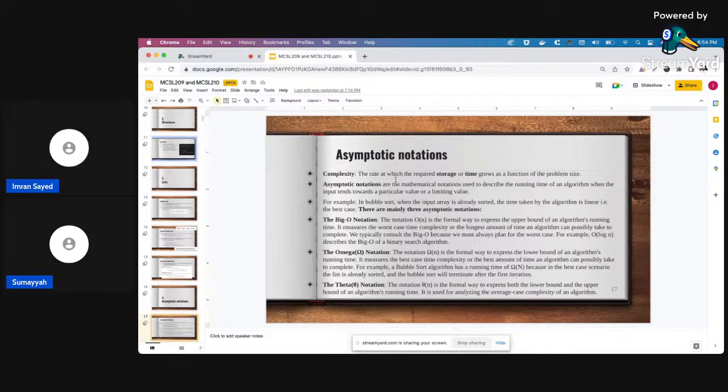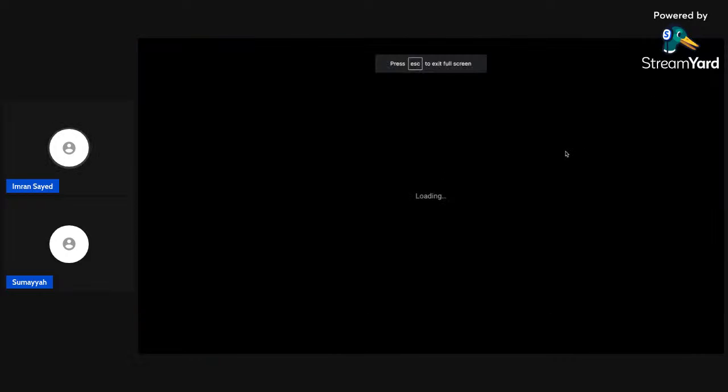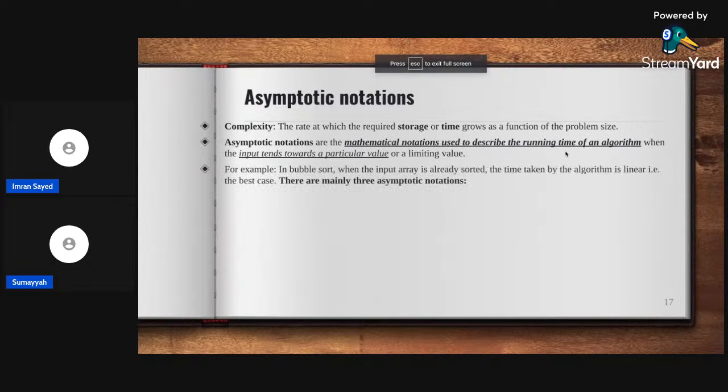Mathematical notation used to describe the running time of an algorithm when the input tends towards a particular value or a limiting value. For example, in bubble sort, when the input array is already sorted, the time taken by the algorithm is linear. That is the best case.